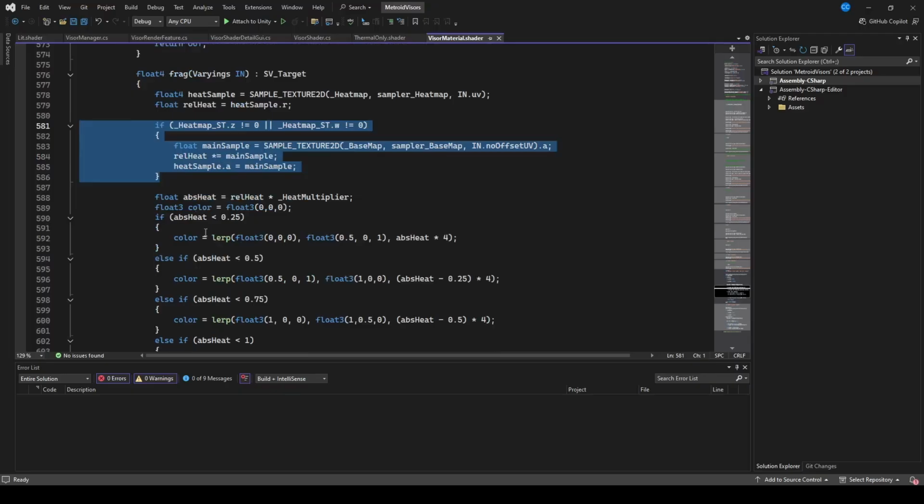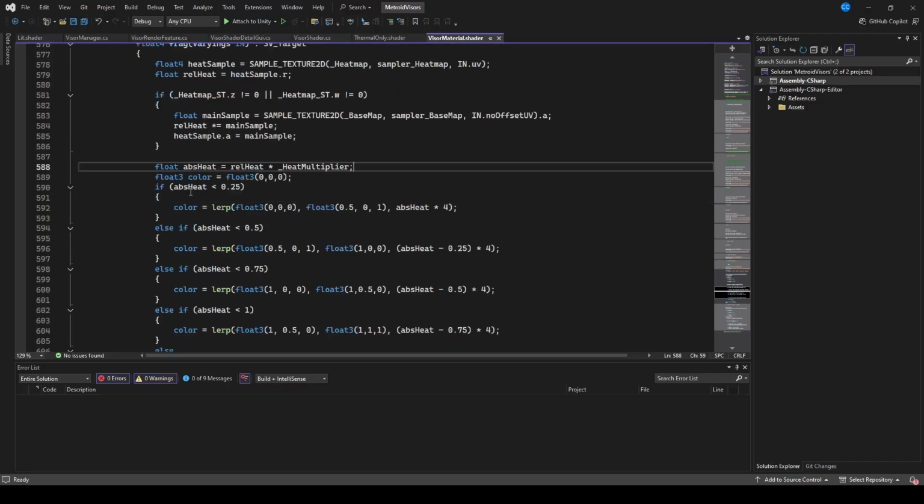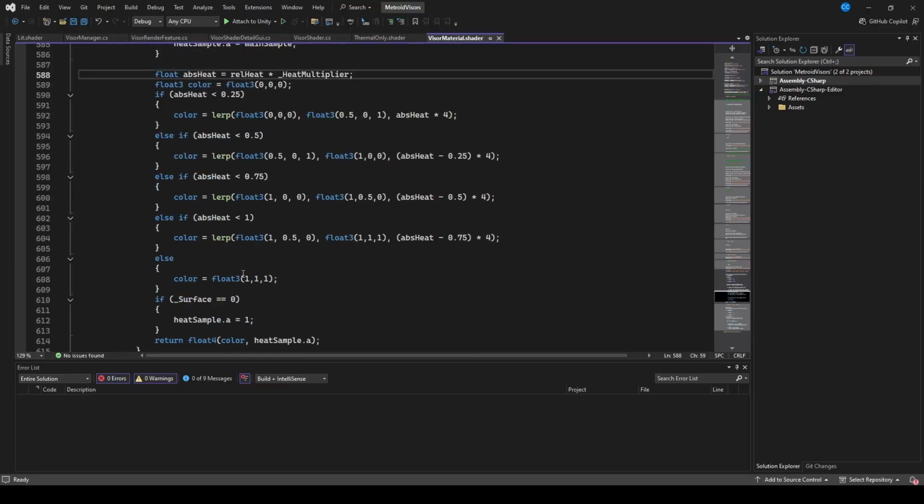So don't worry about that. But we're going to take in our relative heat value we got before, and we're going to multiply it by our heat multiplier to get our absolute heat. Then we just take in a float3 that starts at black, and if the heat is below 0.25, we lerp between black and purple. If it's below 0.5, we lerp between purple and red, 0.75, red and orange, and 1, orange and white. And if it's above 1, we'll return white.